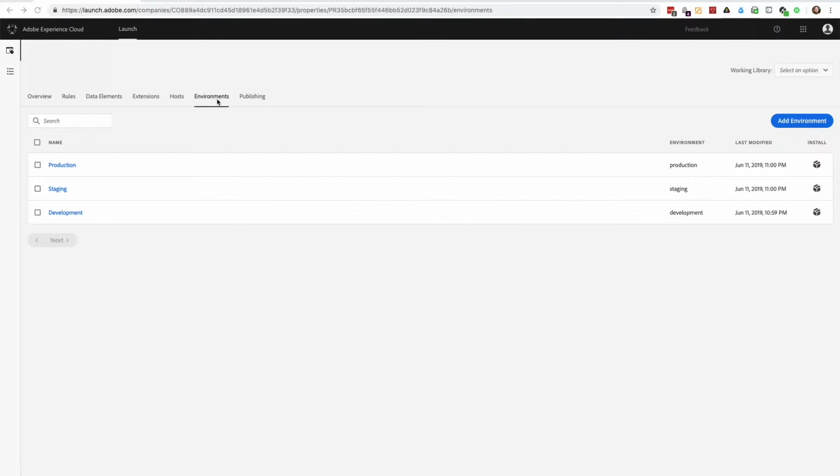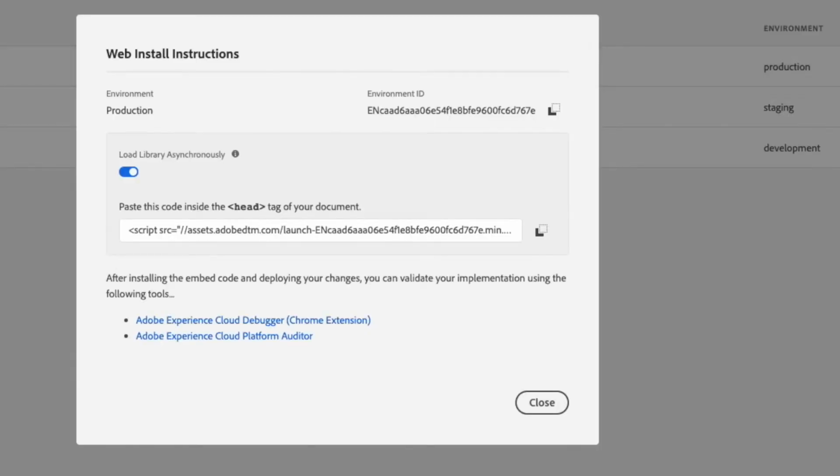Starting with the production environment, it contains the embed code that needs to be placed in the global head of your production website. If I click on the gray box in the install column, it will bring up the installation instructions. Here I can find the code snippet that I need. This process is the same for the staging and development environments.